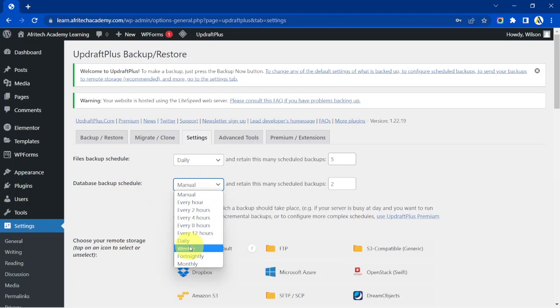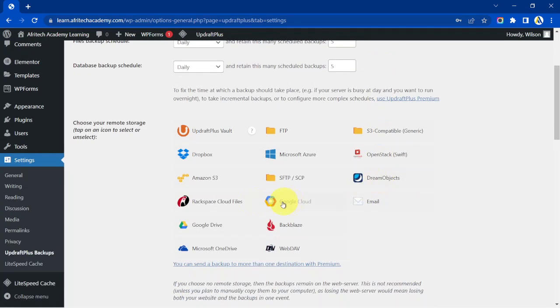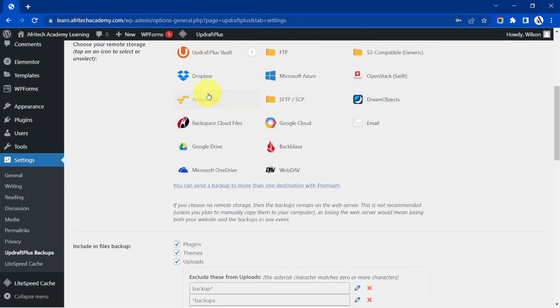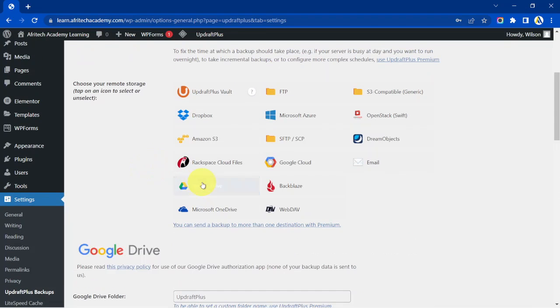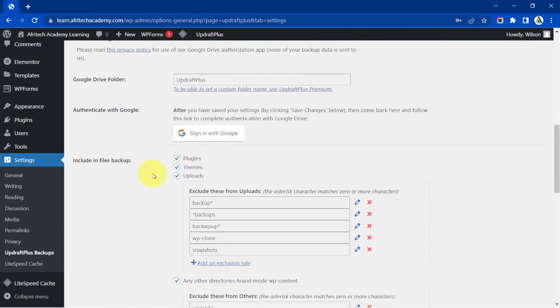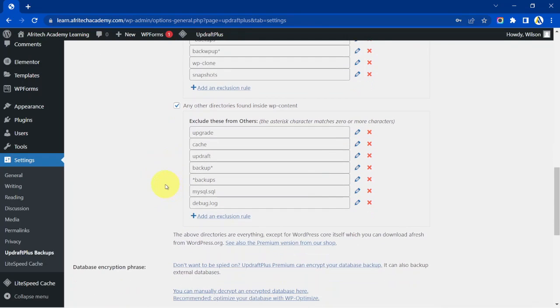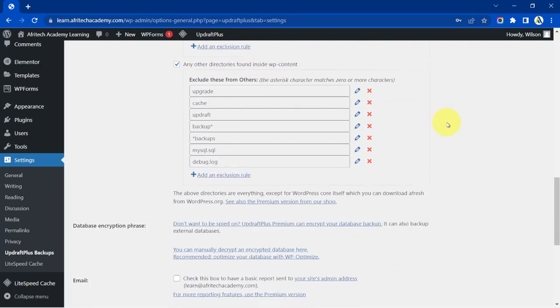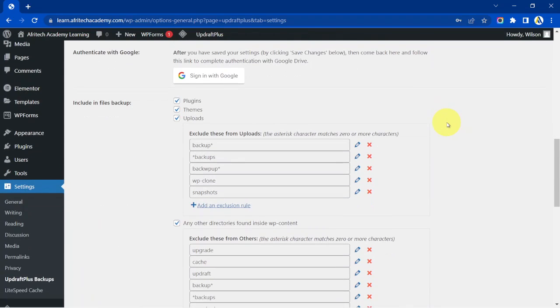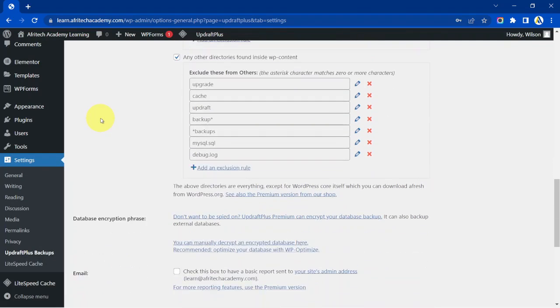For the database, I choose daily backup, and I also keep 5 copies. And once that is good, I prefer to go with Google Drive. You might go with Dropbox or OneDrive or any other, but Google Drive, that's what I prefer. Then down here, make sure plugins, themes, uploads, and any other directory in the WordPress wp-content folder is selected, because those are key core files where your files will be stored as you work on your site. So you want to back them up.